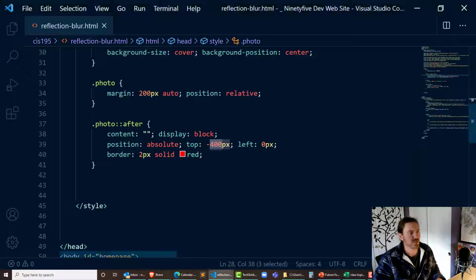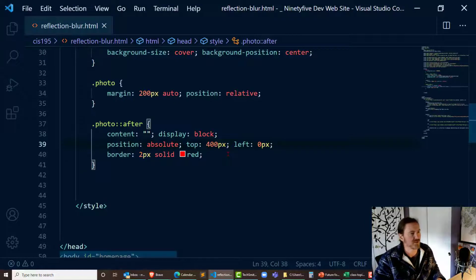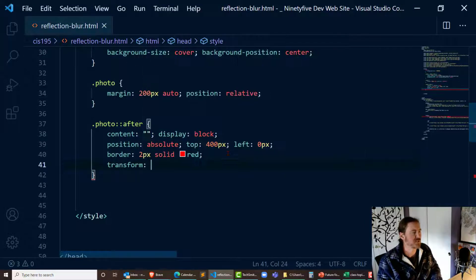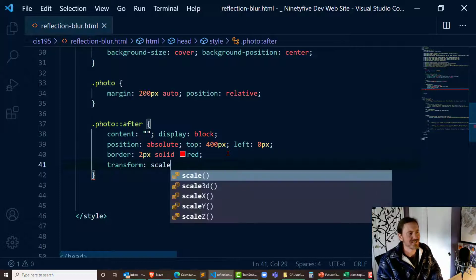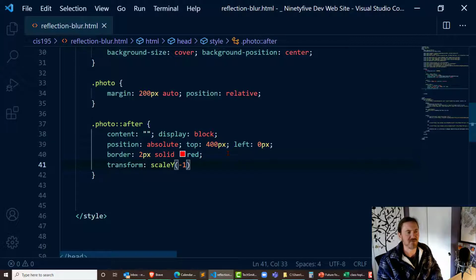And, oops, I went the wrong way. I need to do a positive 400 pixels, it looks like. There we go. So now these two images are adjacent to each other. Not quite done yet, but the hard work is over. I'm going to take this pseudo element and do a transform scale Y of -1. This is going to give me a mirror flip going vertically.